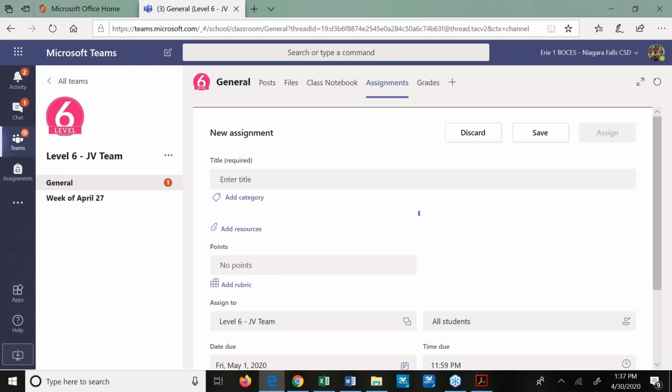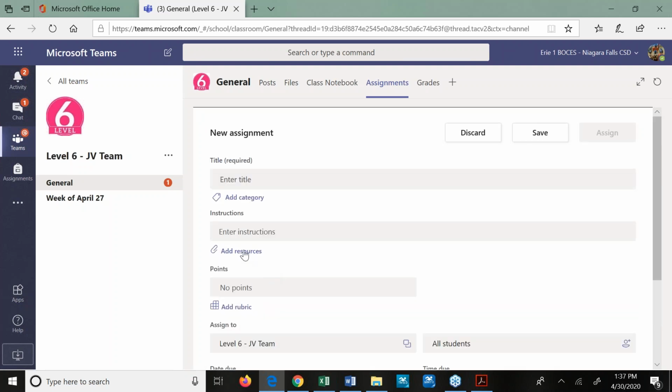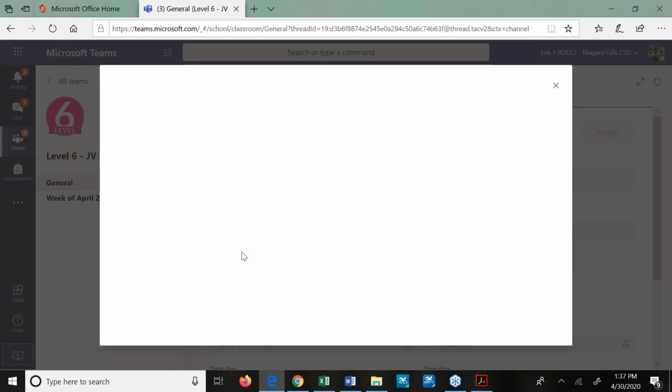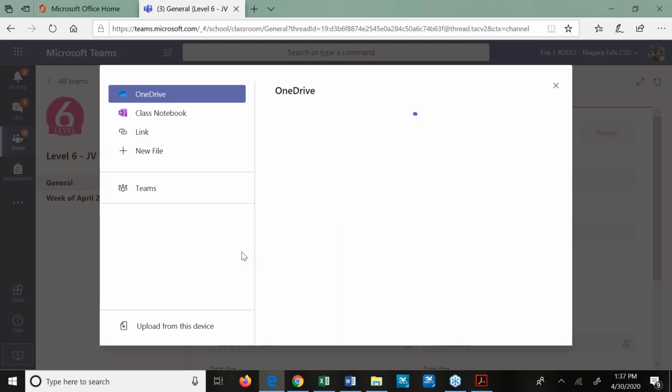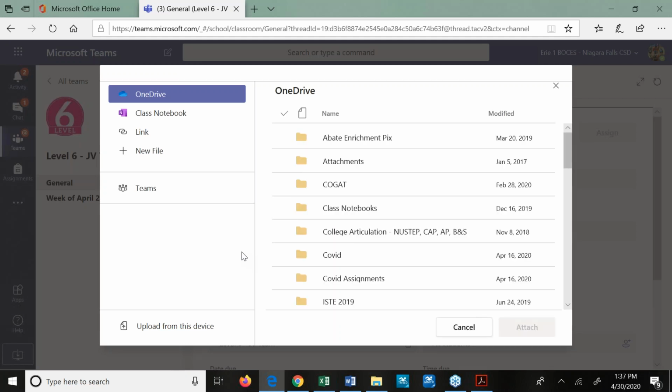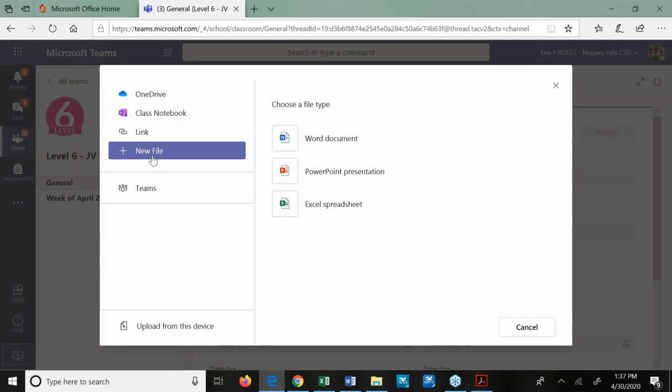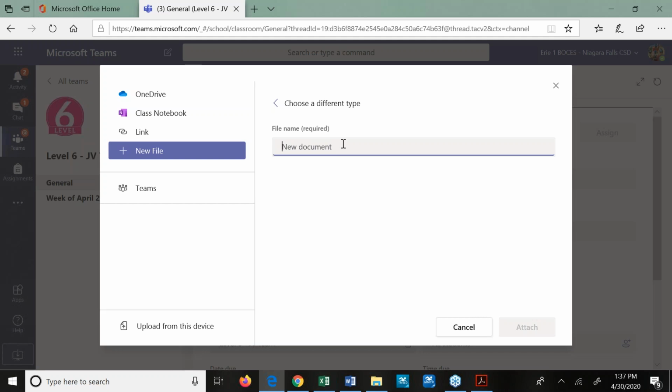I'm going to give it that title and an amount of points. If I'm going to add a resource, that's where I add something like a Word document. Maybe you don't want to add a resource, maybe you're going to do what Patty did, but in the beginning I would definitely add the document there for them. I'm going to go new file, Word doc, or if you want to upload it from your computer, that's down here. If I'm creating a brand new document, I'll name it assignment 5 with maybe the date, and then attach that.